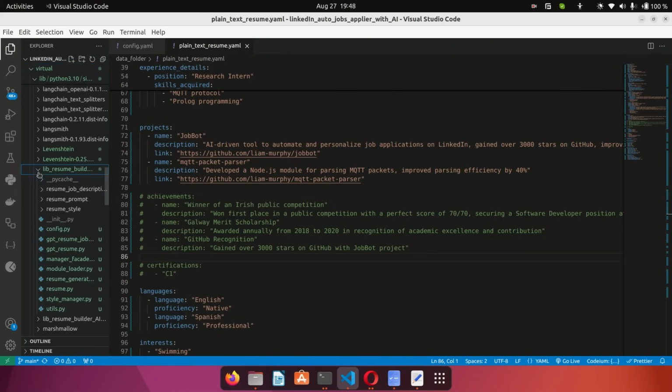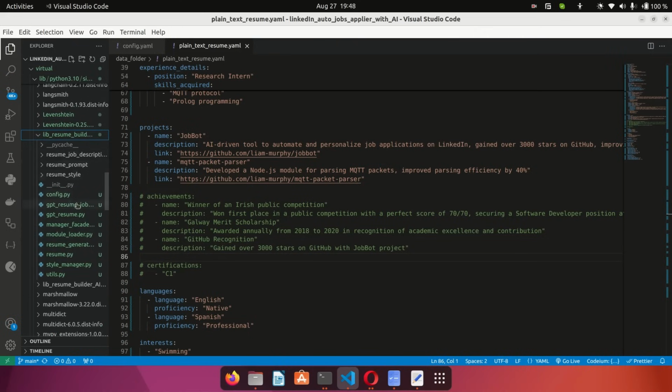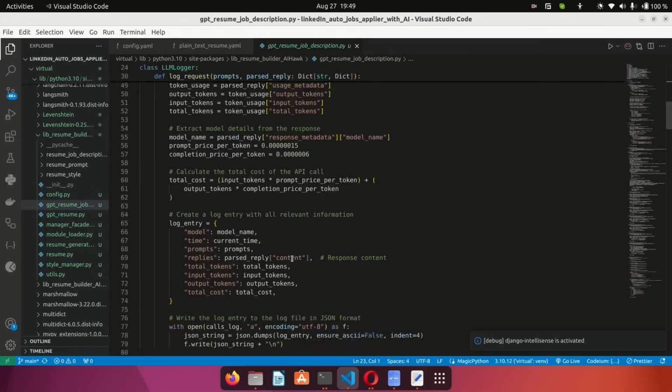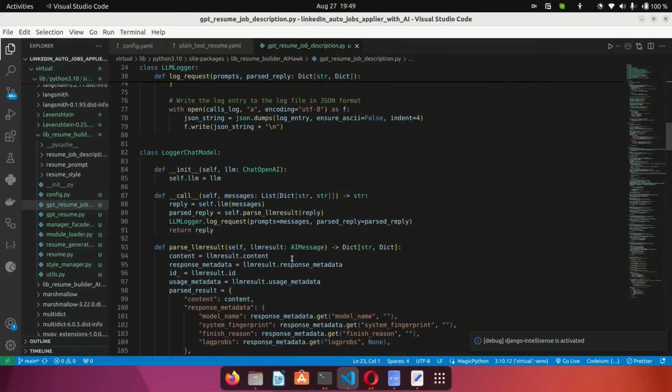So I'm going to click on this drop down, and it's going to open all the files in this folder for this library. And then I'm going to go to the GPT resume job description folder. So it's inside this job description folder. That is where you have the code that controls the resume generation. So this is a hack. Okay, this is not like the standard way, but this is a quick hack that can allow you to customize the output of the resume.